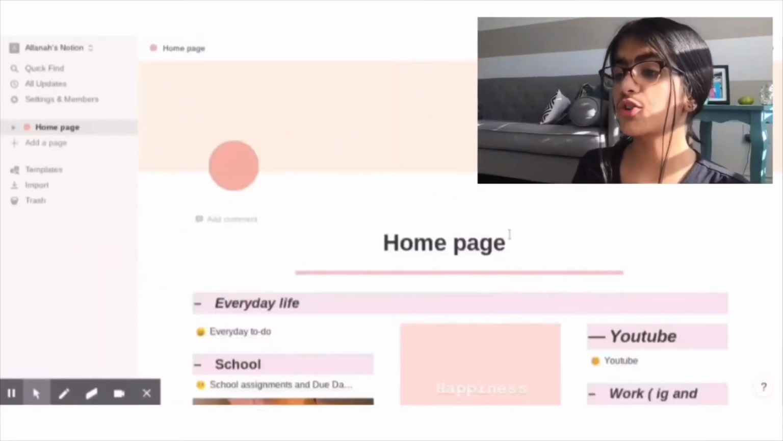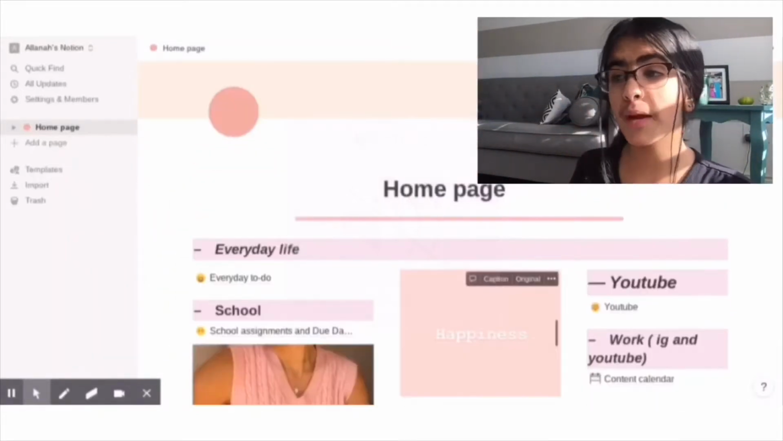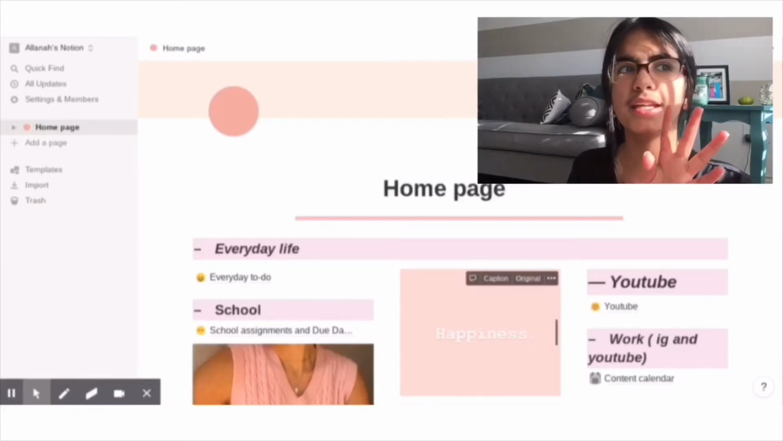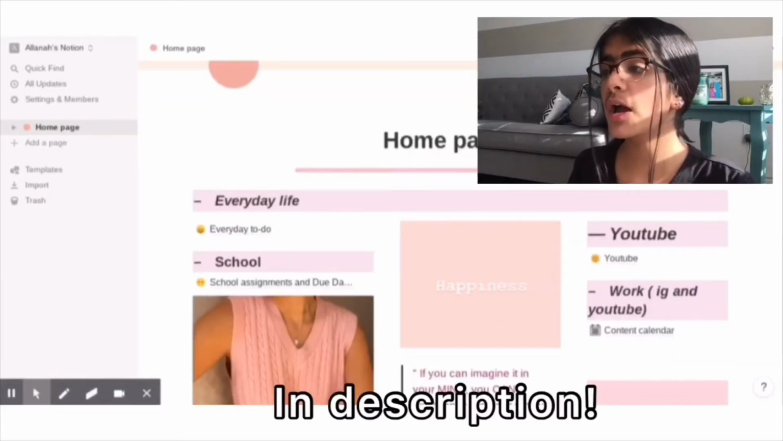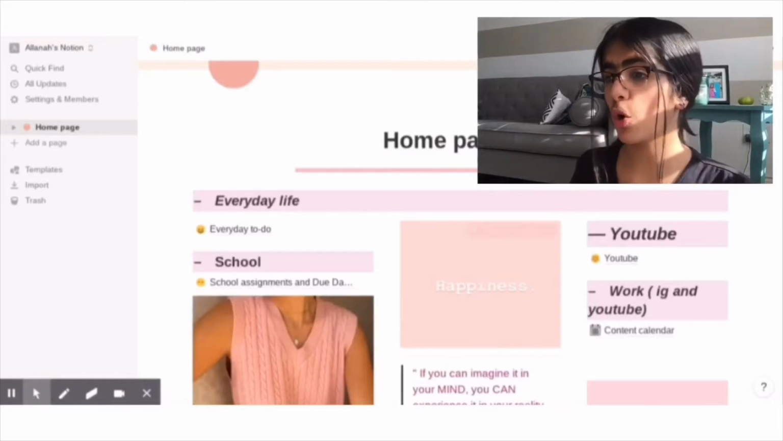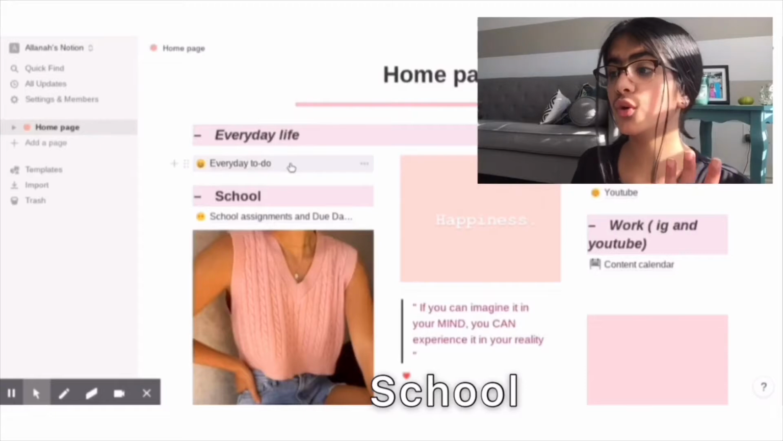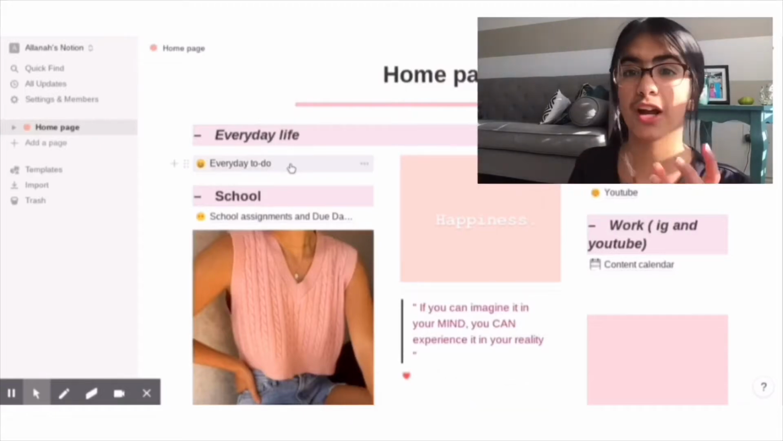So when you go into my Notion, this is what you see. It is my homepage layout and I love it so much. I will link the website where I got the template from. It's super easy. So this is what my Notion homepage looks like. I have 4 categories: everyday life, school, YouTube, and like work with Instagram and YouTube.